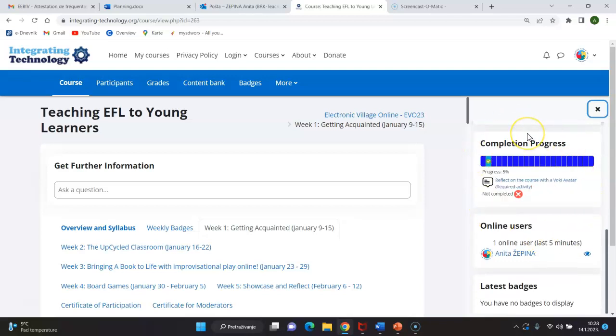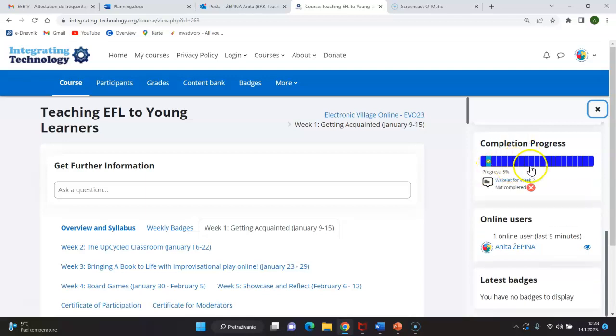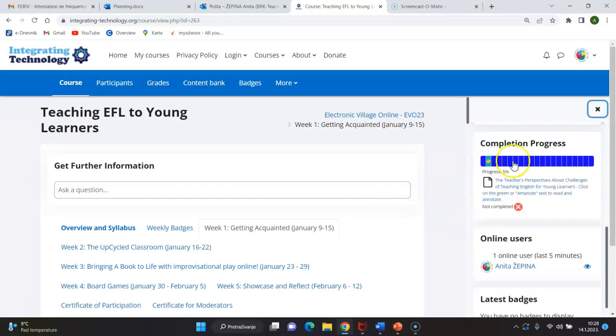part is the completion progress, where you can quickly check how much of a particular course or the tasks you have completed so far, whether your answers have been checked, graded, or not.